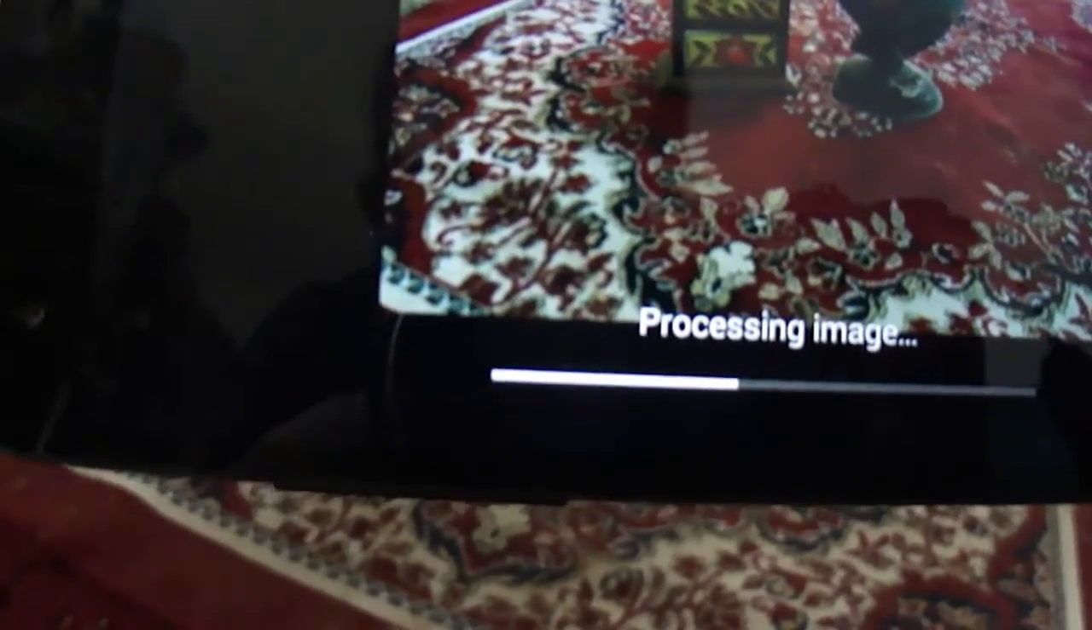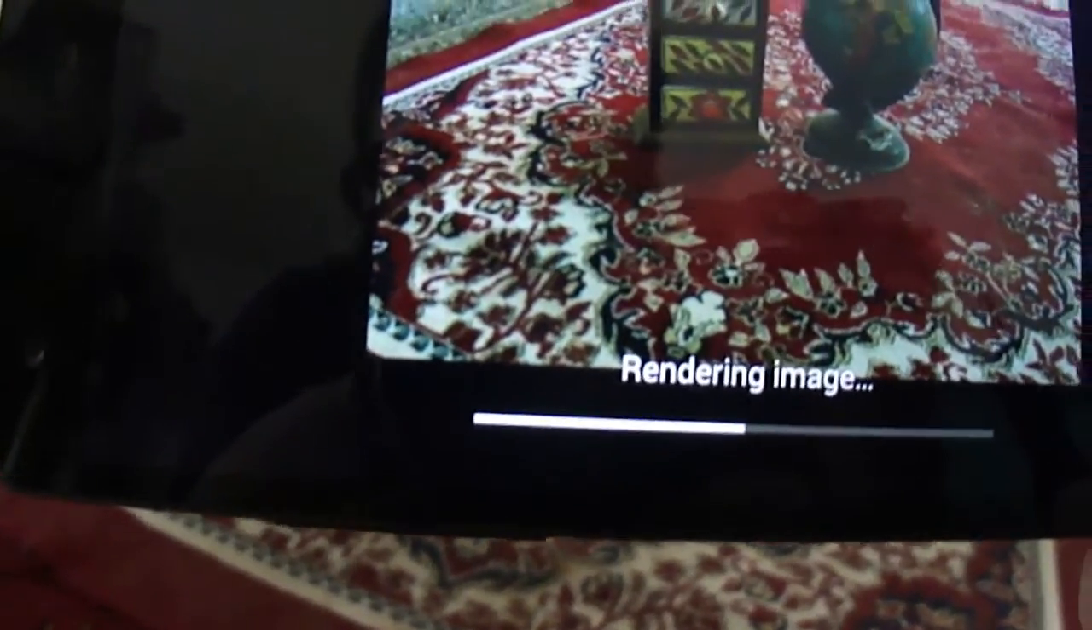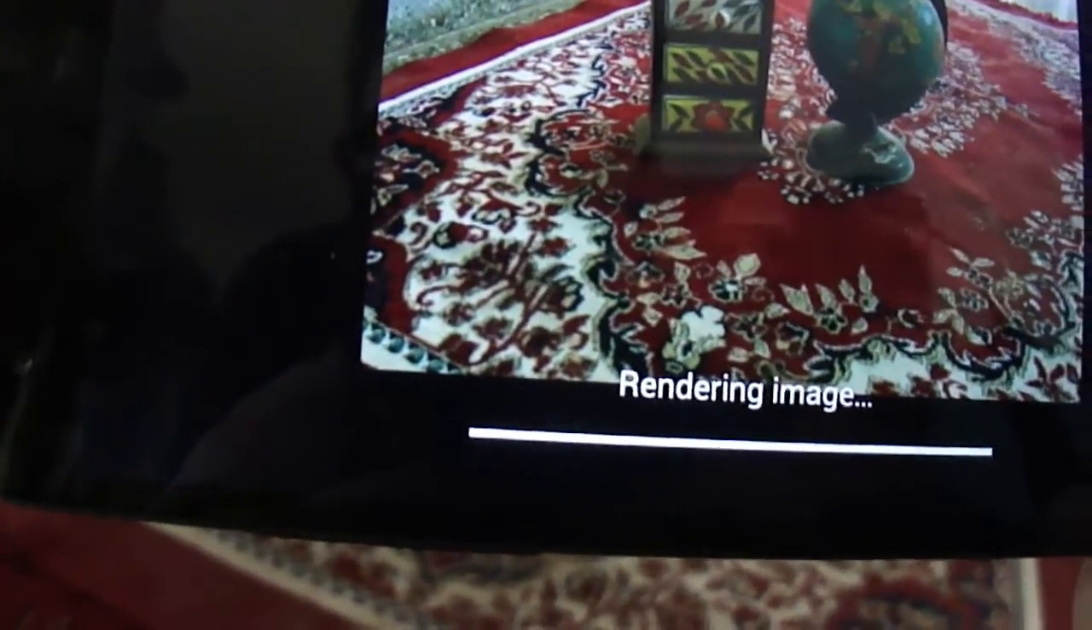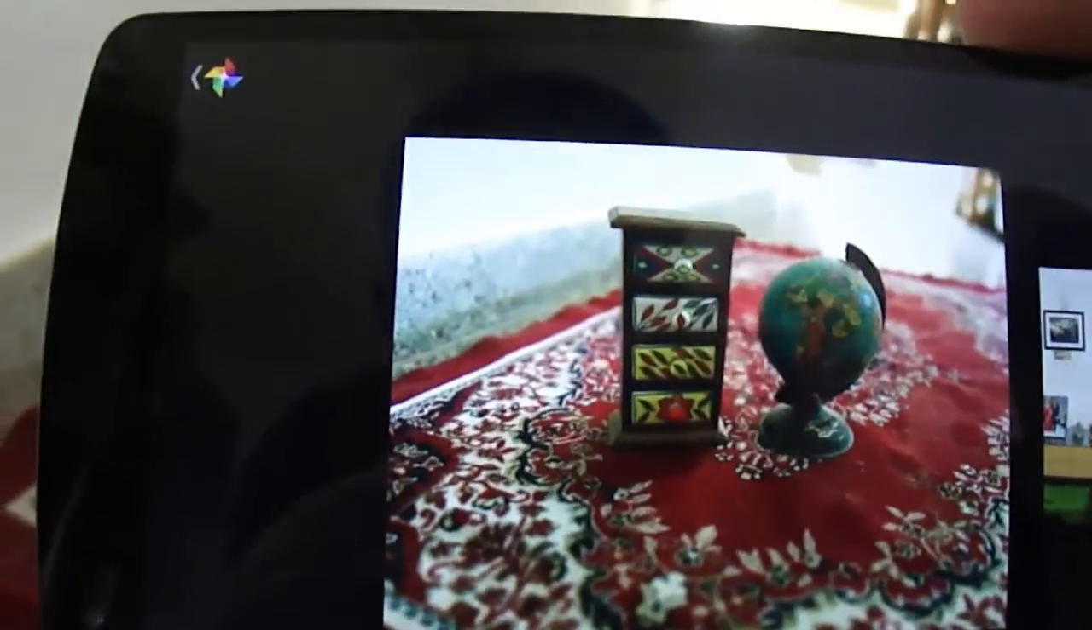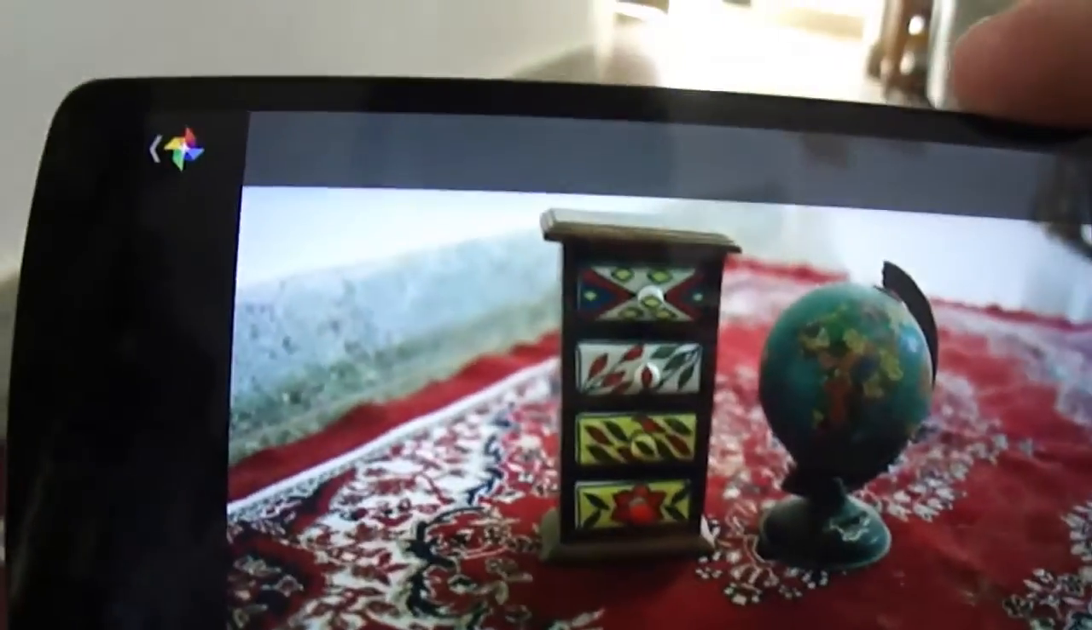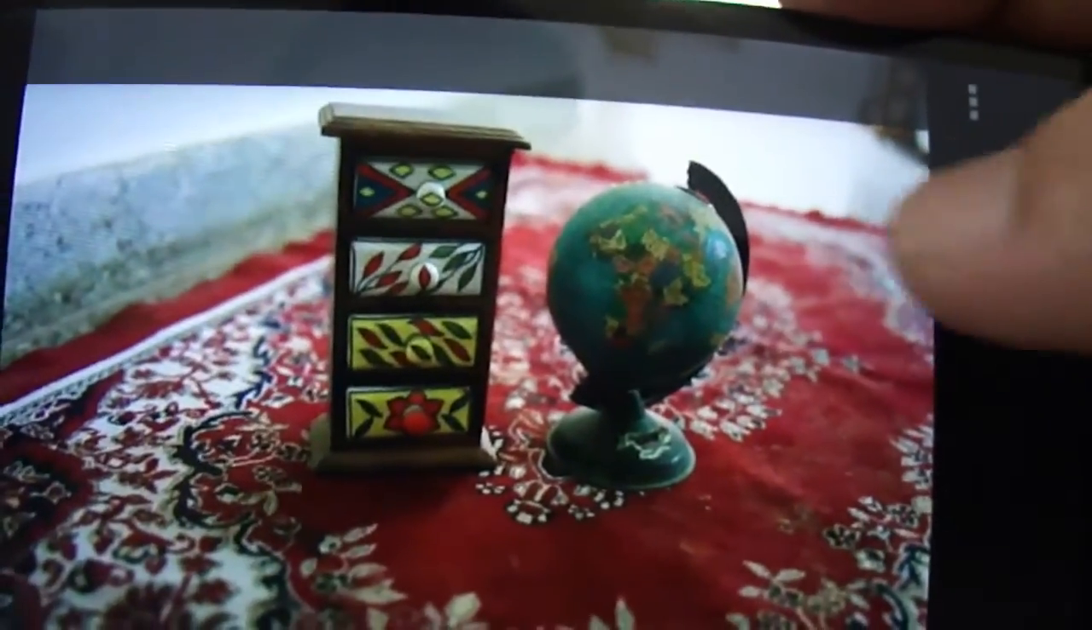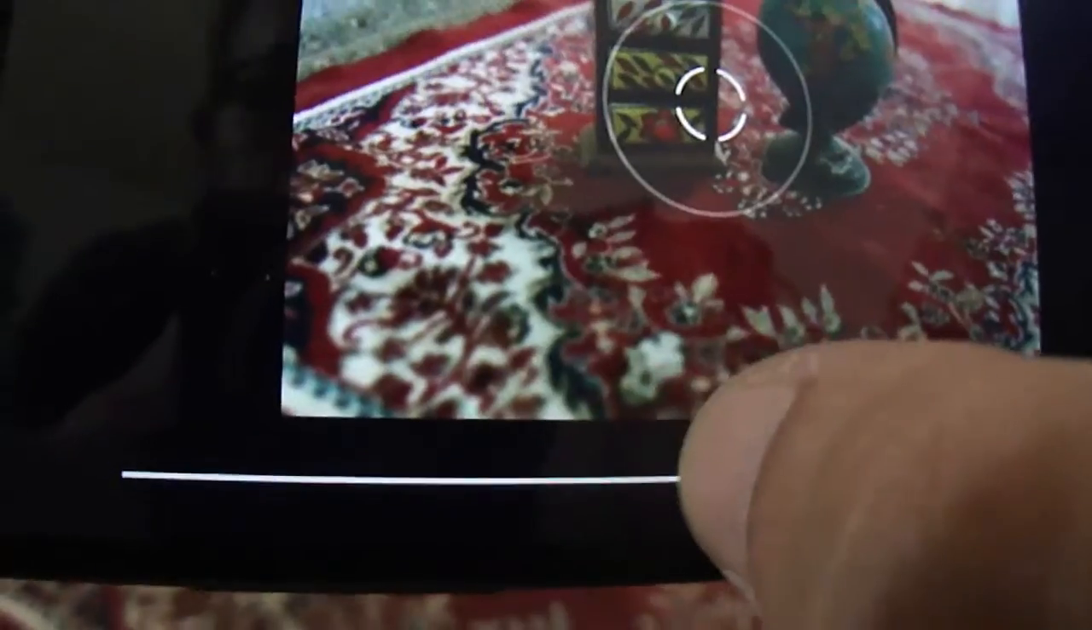It's going to take some seconds to process the image, and then it's going to render the blur effect. You see the carpet getting blurred in the background. It's clear in front, but then you can go into this editor here, where you can edit the blur levels and increase it.